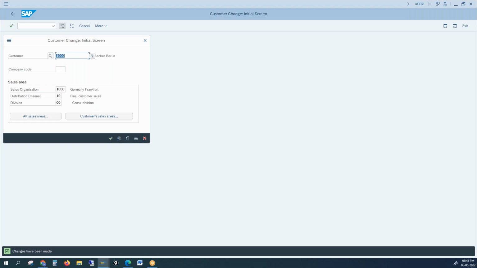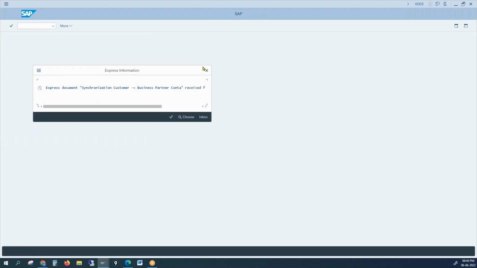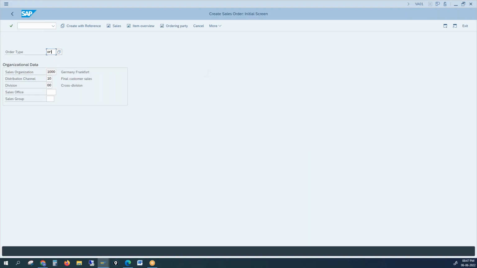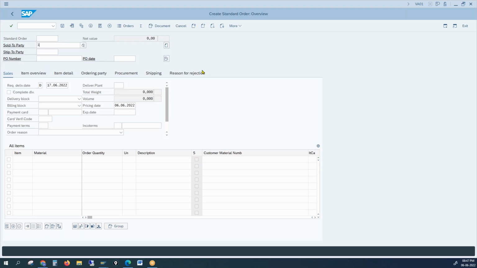Now let's create a sales order for this customer. This is also an important interview question: how do we call up the item proposal into the sales document? So we know what an item proposal is, right? But how do we call up this item proposal into the sales order? So going to VA01, we're creating an order, and sold-to party is 1000, ship-to party is also 1000.